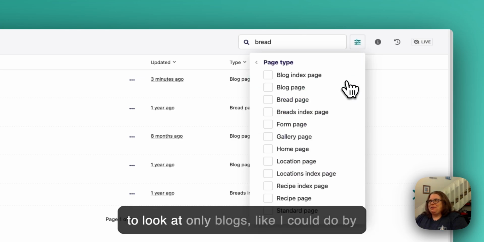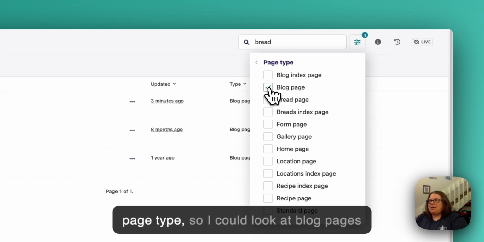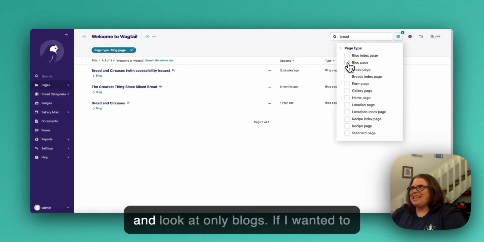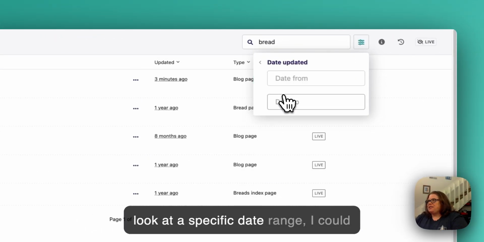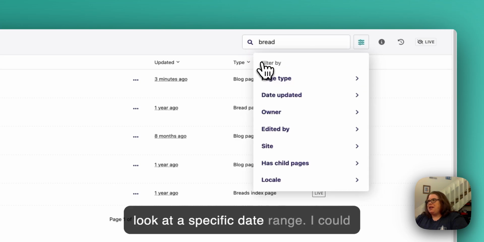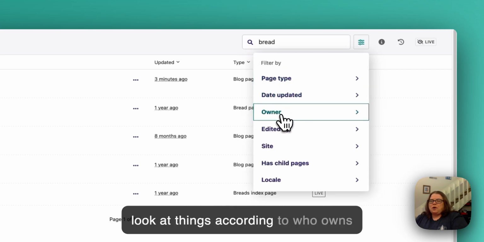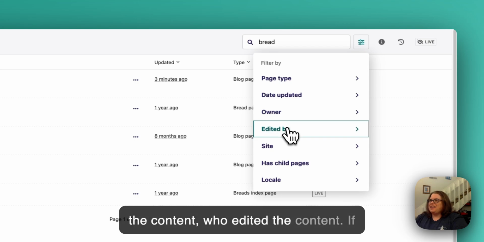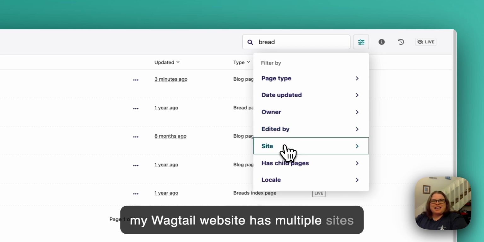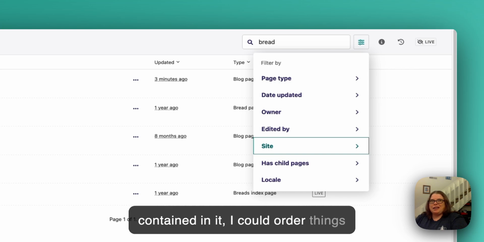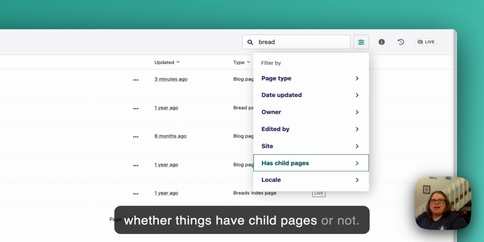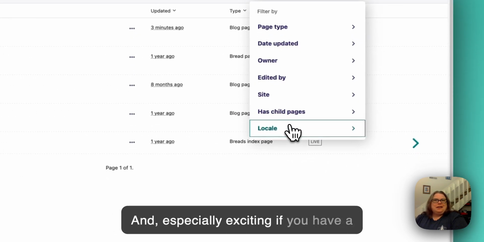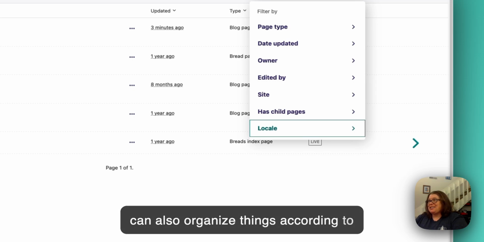So if I wanted to look at only blogs, I could do that by page type, so I could look at blog pages and look at only blogs. If I wanted to look at a specific date range, I could do that. I could look at things according to who owns the content, who edited the content. If my Wagtail website has multiple sites contained in it, I could order things according to site. I could look at whether things have child pages or not. And especially exciting, if you have a website with multiple languages, you can also organize things according to locale.